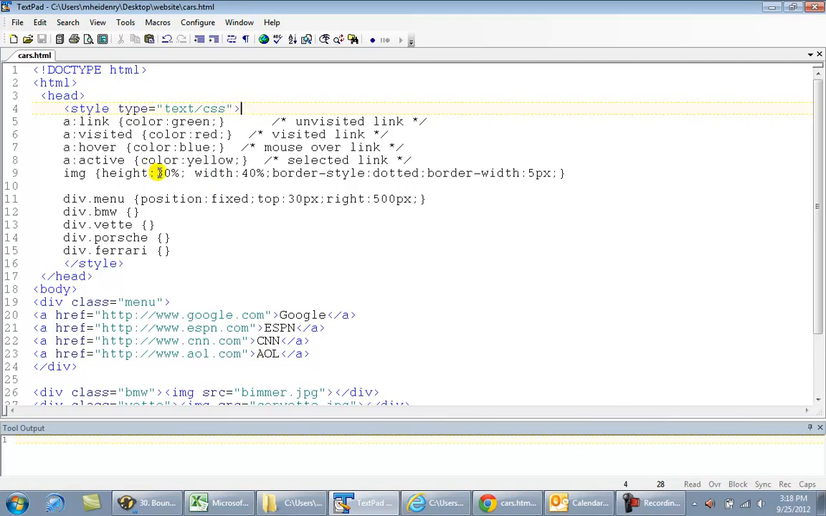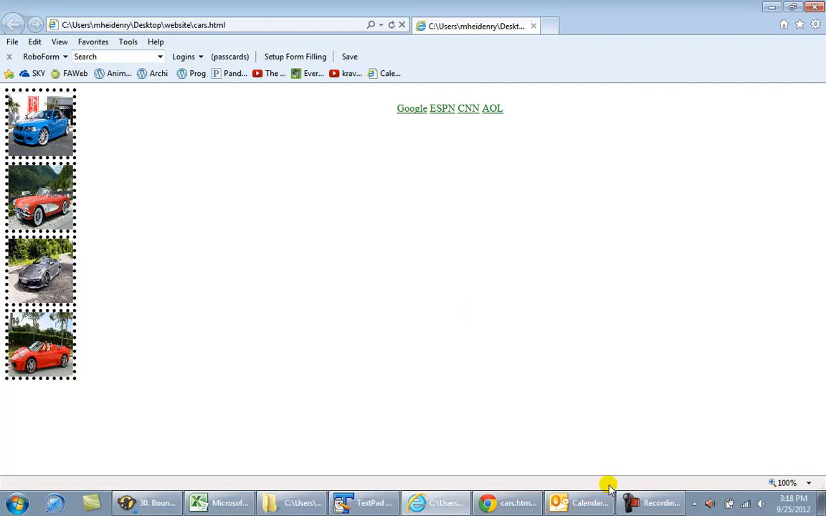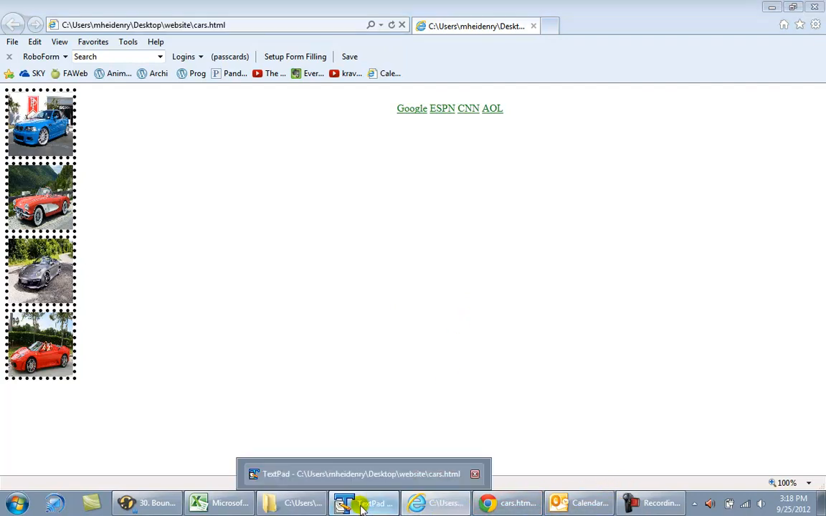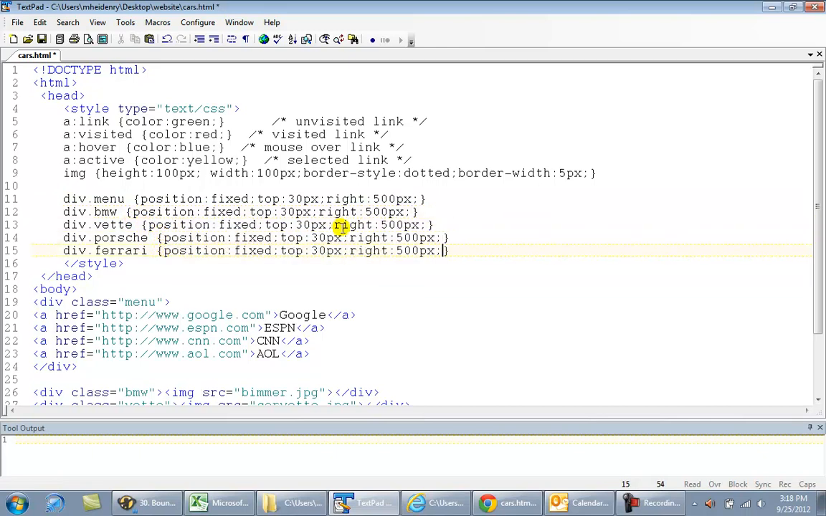Okay, what I'm going to do to make life a little easier is I'm going to make my images a little smaller. So they're going to be 100 pixels by 100 pixels. Save it. Take a look again. Alright, that's a little easier to work with, so I can get it all on one screen. And now I'm going to copy these position items, throw it in here for each one, and then go ahead and make some changes, otherwise they'll all be on top of each other.